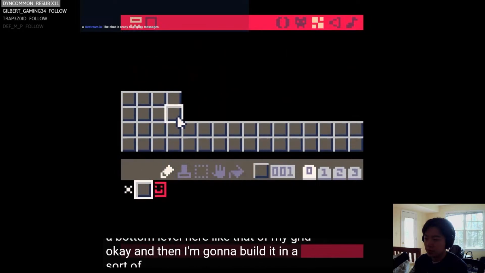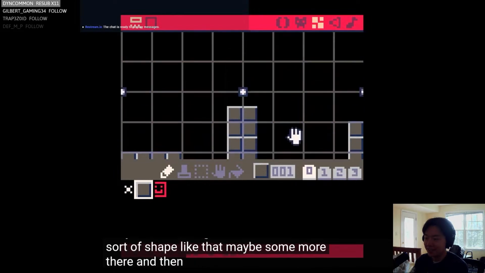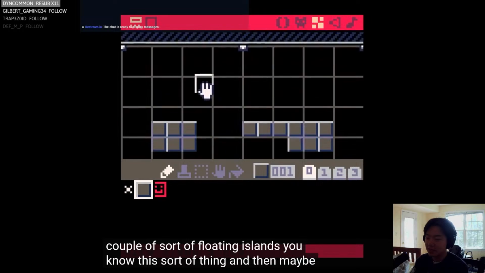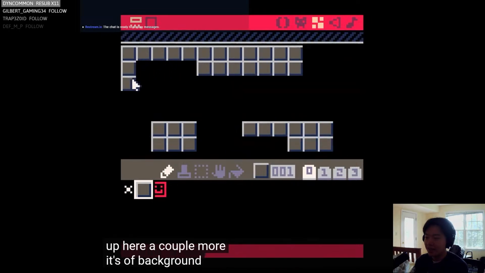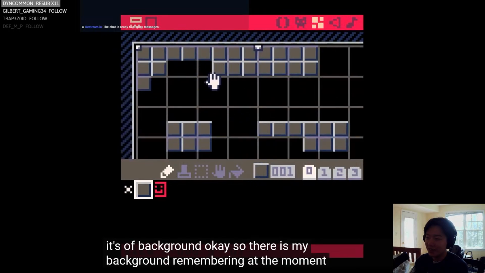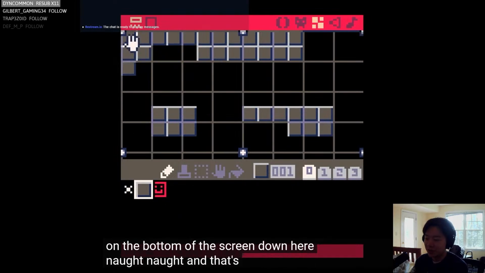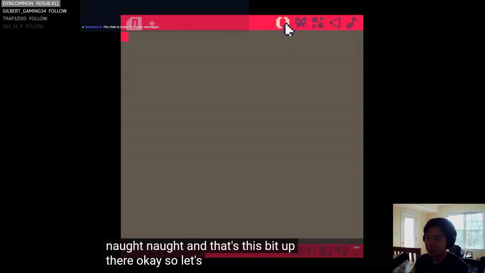Okay, and then I'm going to build it up. Oh wow, that does look nice. Up here, I'm going to put some more, and that looks really nice. Then maybe up here, a couple more. Okay, so there is my background. Remember, this part here is at 0, 0. You can see I wasn't totally convinced, just seeing it, but now I see the vision. So let's go to some code and get some of this on the screen.